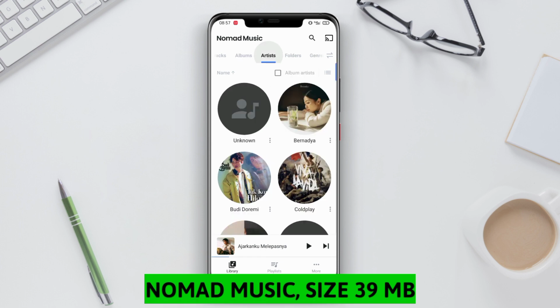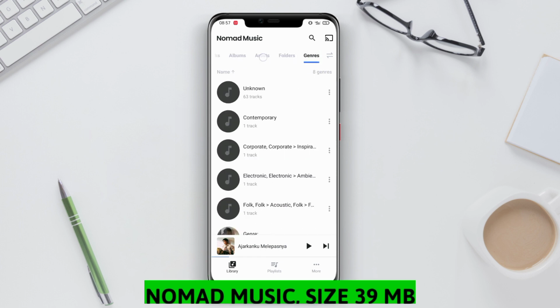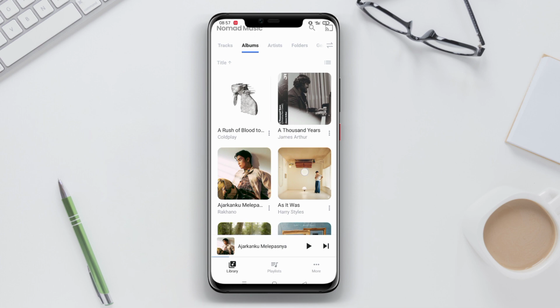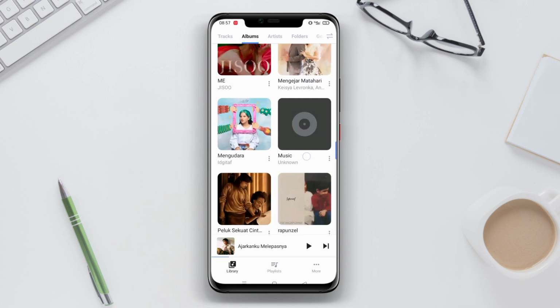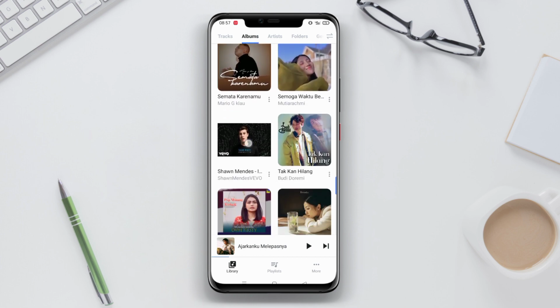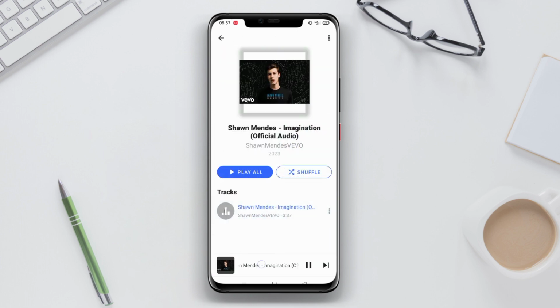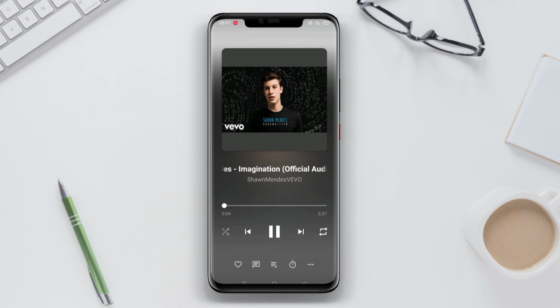Nomad Music. Nomad Music is a music player application that offers a unique and enjoyable music listening experience. The app has an attractive interface that is different from other standard music player applications. With visually appealing designs, users can explore their music collection in a fresh and new way.